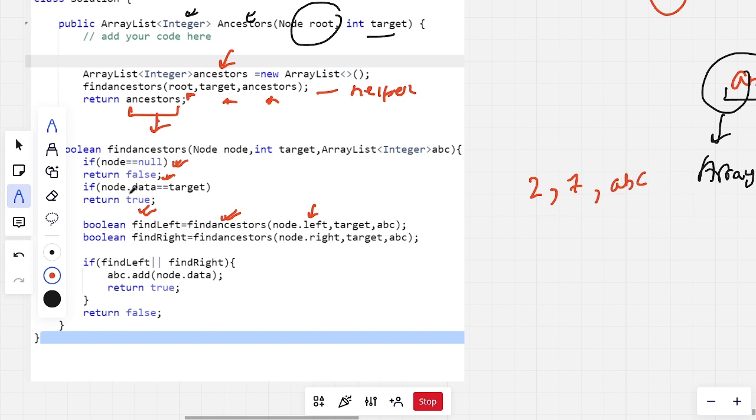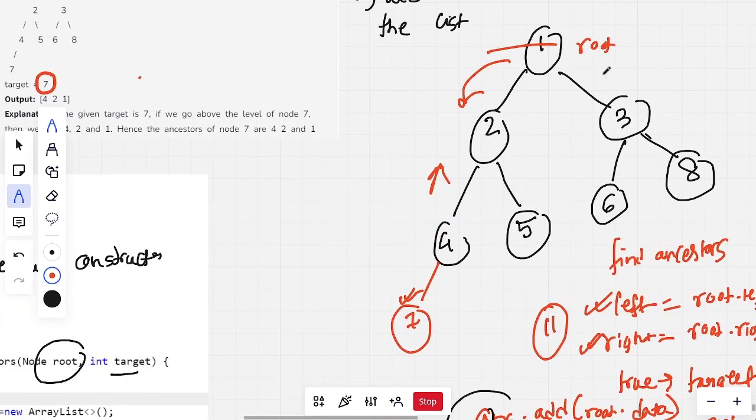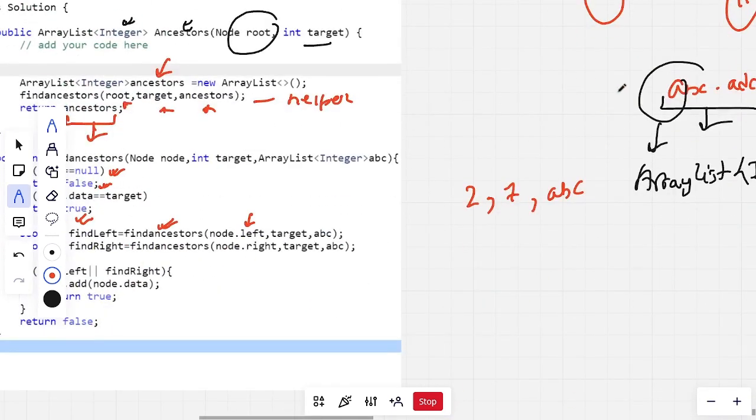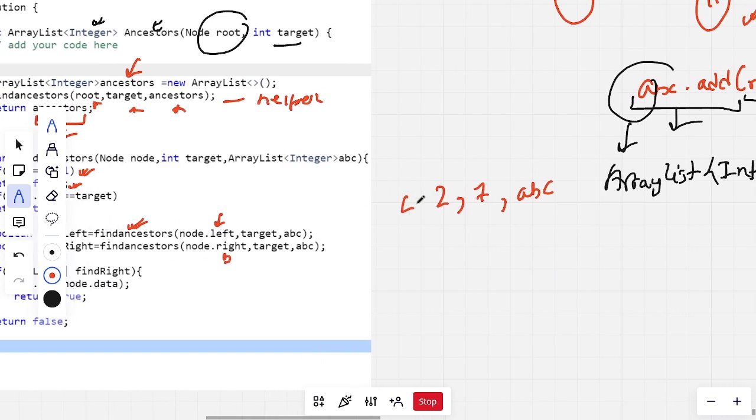Now I'm going to check it. My current node.data is 2, right? Is 2 equal to 7? No, 2 is not equal to 7. Then I'm going to find right. Also in the find right, I have to go to node.right as well. So my node.right becomes 3. So in the node.right, I'm passing the value 3. So for left, I can say this.